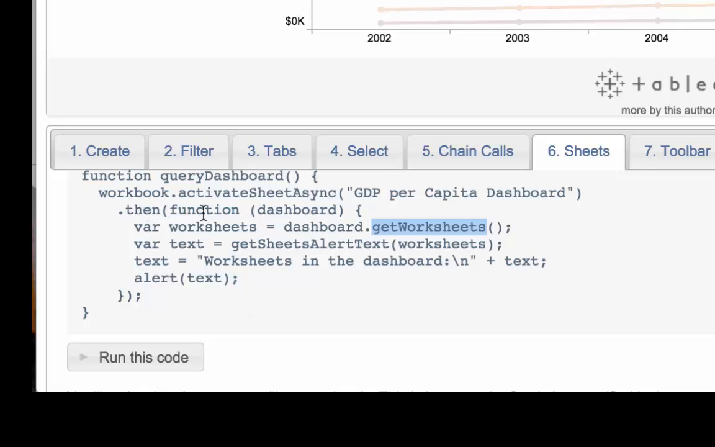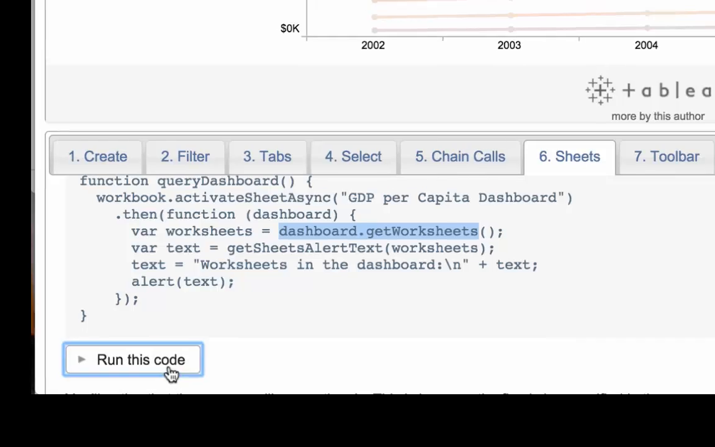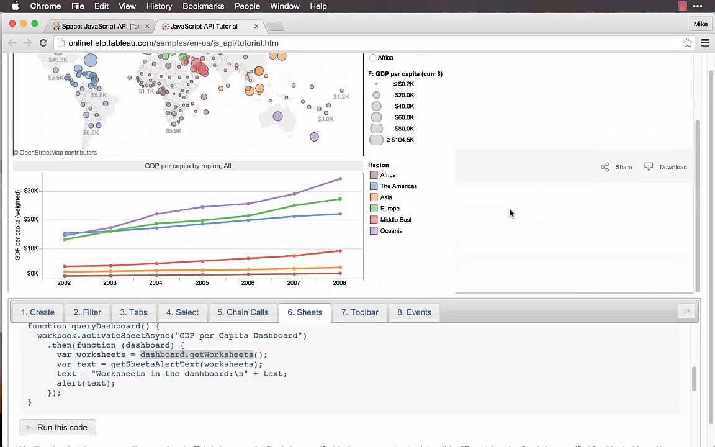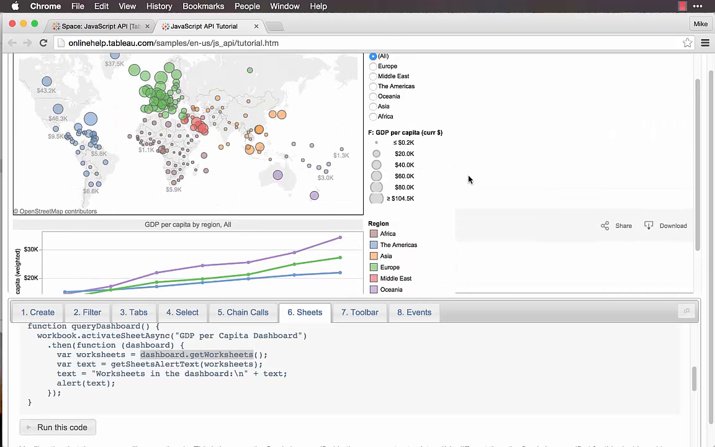Now in this case, we weren't actually on a dashboard yet, so the tutorial code first activates a dashboard, and then it calls dashboard.getWorksheets. Again, it's using that chaining calls, asynchronous nature of the JavaScript API to achieve one thing and then another. The key lesson here, though, is the dashboard.getWorksheets. So when we run that, it switches to our dashboard, and it lists the 2 sheets in our dashboard. I'll show you that there's a line chart and a map up above.